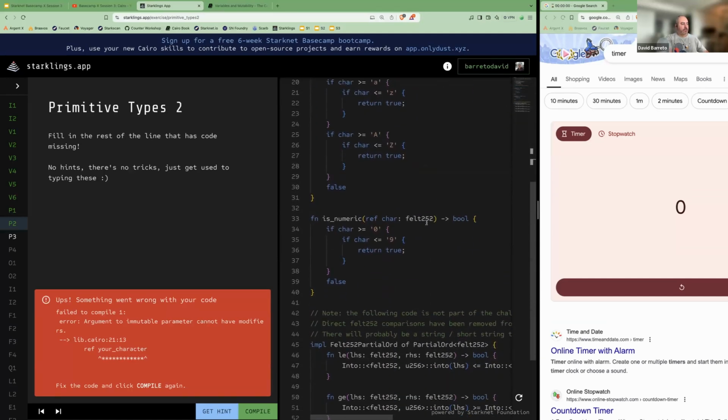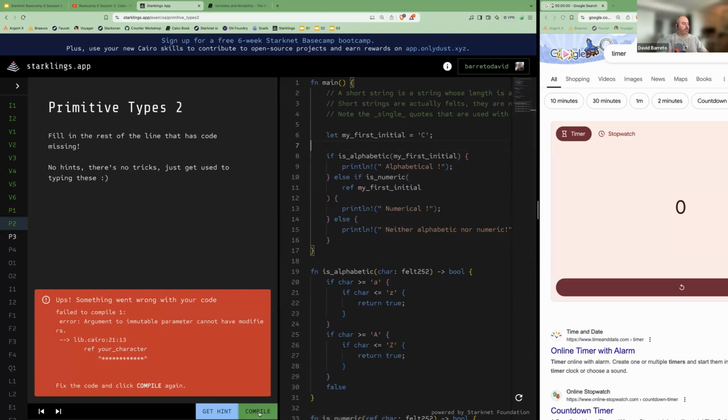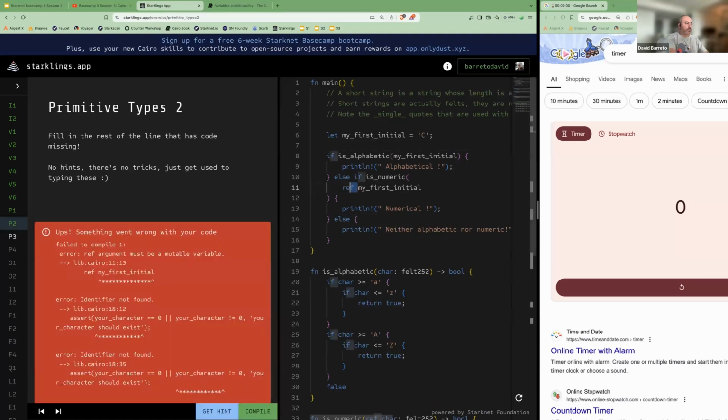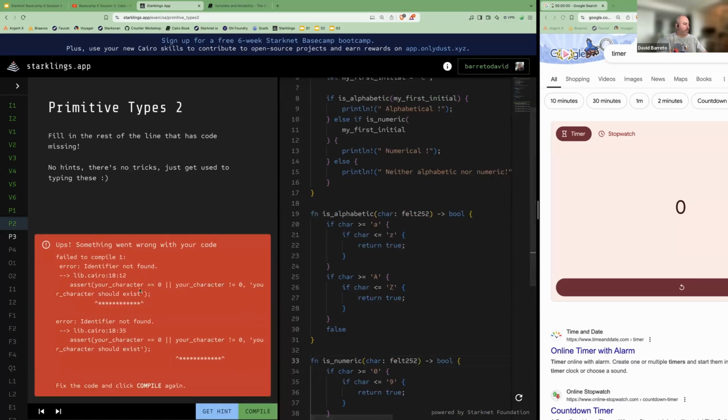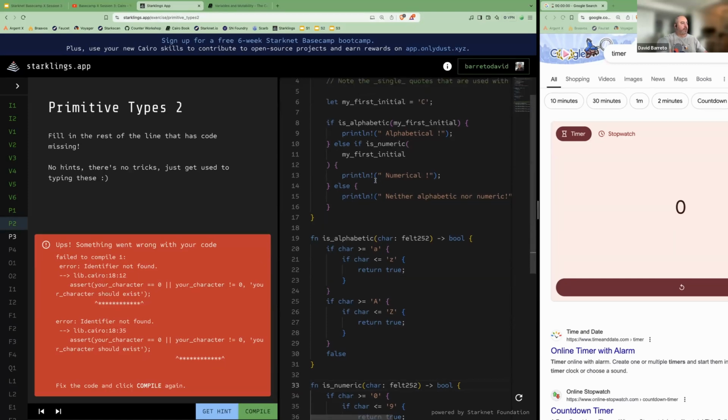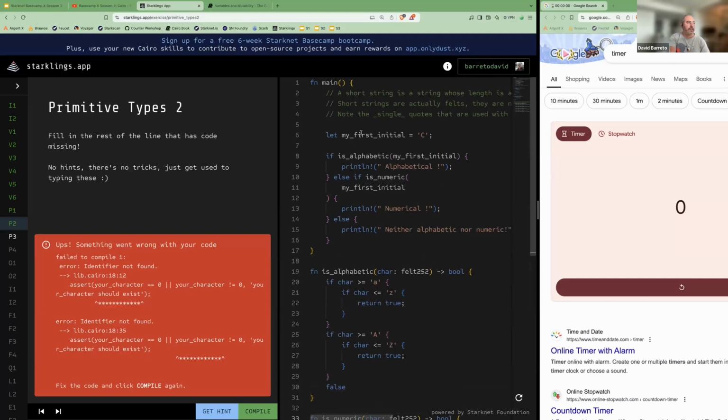It's alphabetic. It's numeric. Let's try again. Compile. I'm gonna remove the reference here as well. So it says identifier not found, your character. Right. I think in this situation, I'm passing ownership to the function, and the ownership is not being passed back into the caller. So this is why the whole thing of mutable and ref is just a shortcut to return me the ownership of the variable to the caller. So I can continue basically for this.